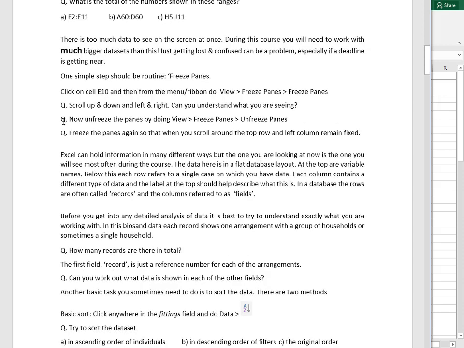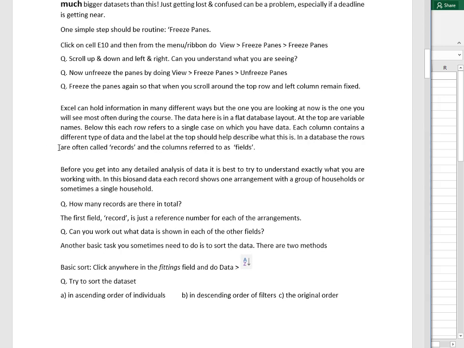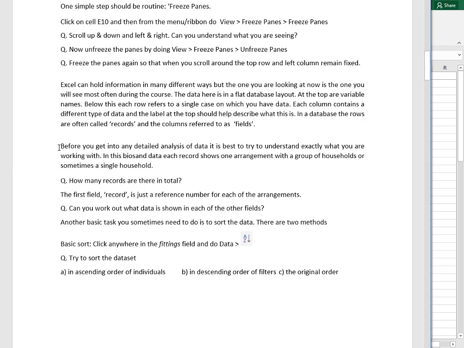So hopefully you can understand what happens when you scroll up and down. So keep them frozen. So a bit of jargon. Excel can hold information in many different ways. The ones you might hear are pivot table and relational database. But the one that you see most often during the course is just a flat database layout. So it's just one single table.